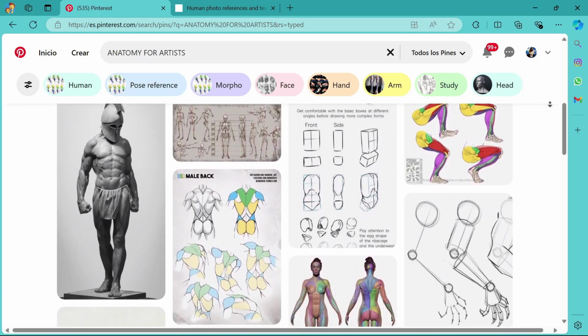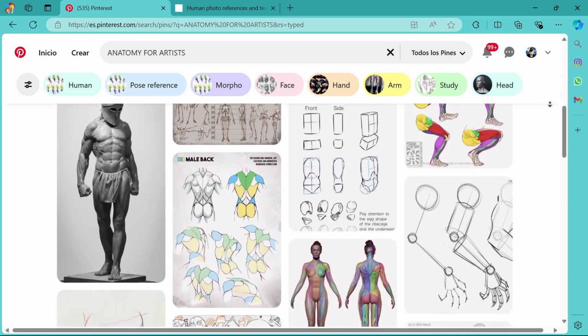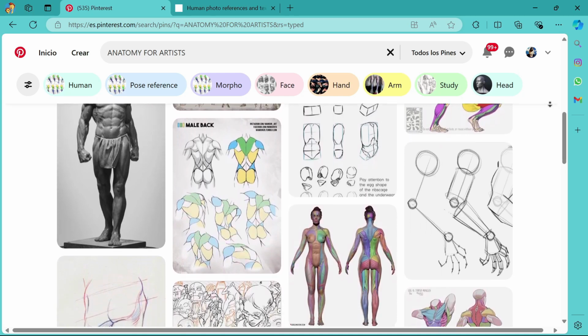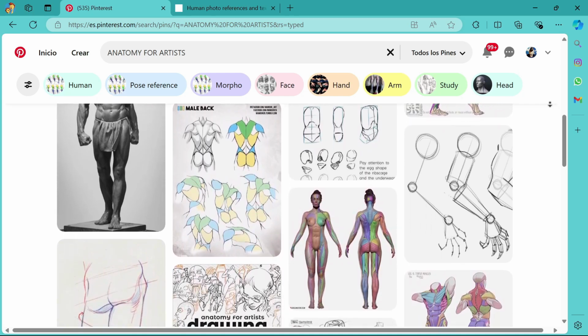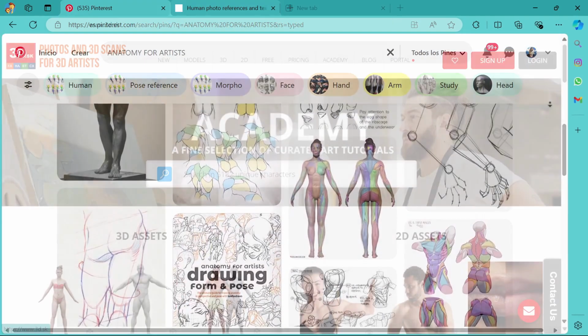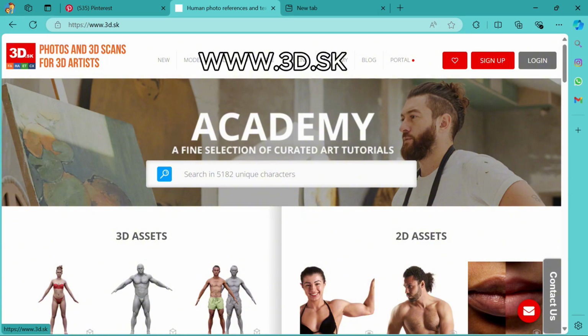To find references, I basically use 3 tools: Google, Instagram, and Pinterest, but you can use any other gallery or page like ArtStation or online galleries and image databases specifically created for 2D and 3D artists.